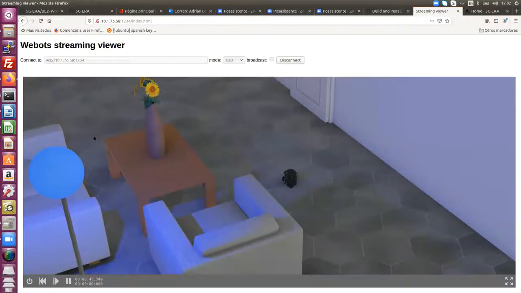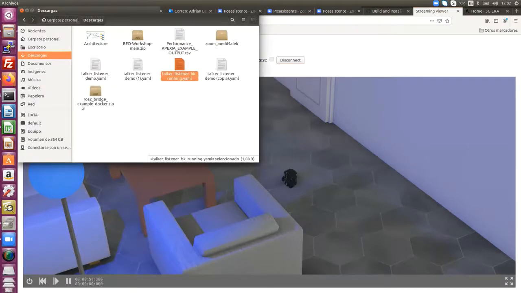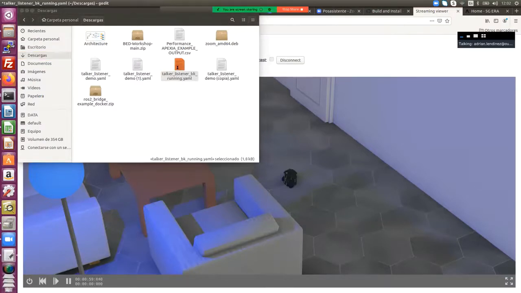One more thing, Adrian, we have a question. Do we need to build the Webots simulation using Colcon, or is it already built when we start the container? Yeah, very good question. Thanks for telling me on the chat. So to answer that question, let's go back to the recipe of the Kubernetes.